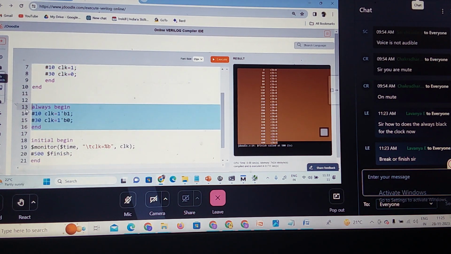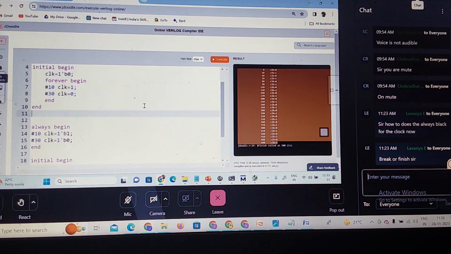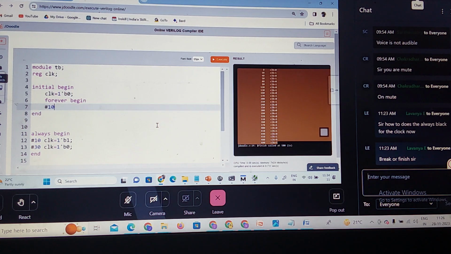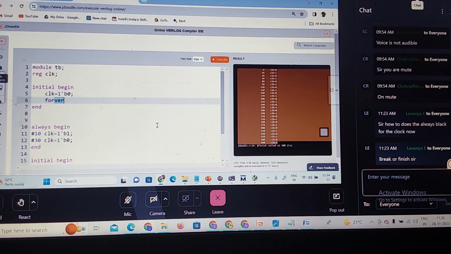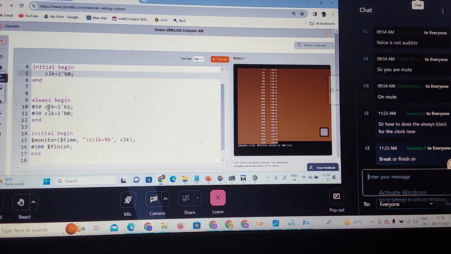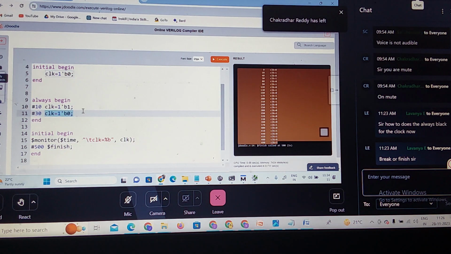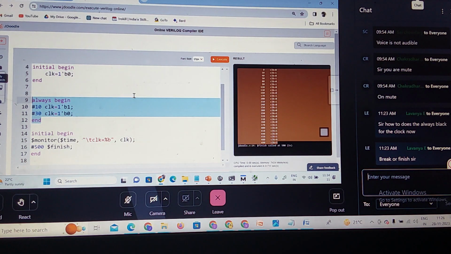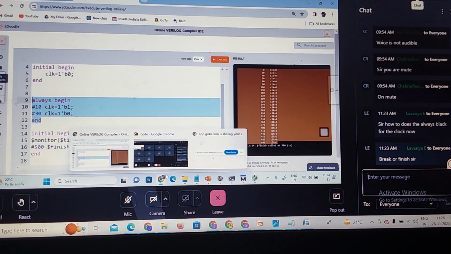Another way is using begin. So in our example, clock initialization is done in the initial begin block. Then clock generation is done here. For this time stamp, clock is equal to 1, and then after this time period, clock is equal to 0. So this will generate a clock with a duty cycle of 25%. Is this clear?